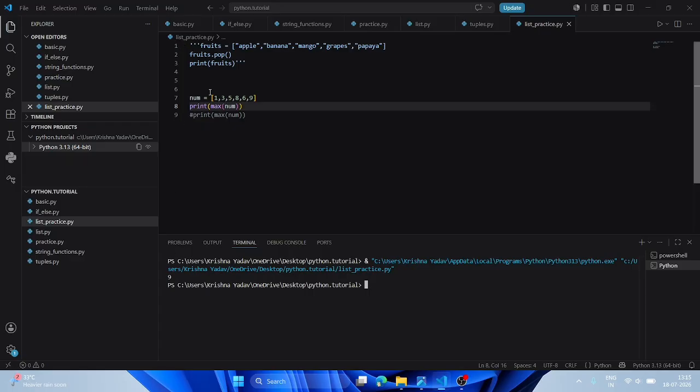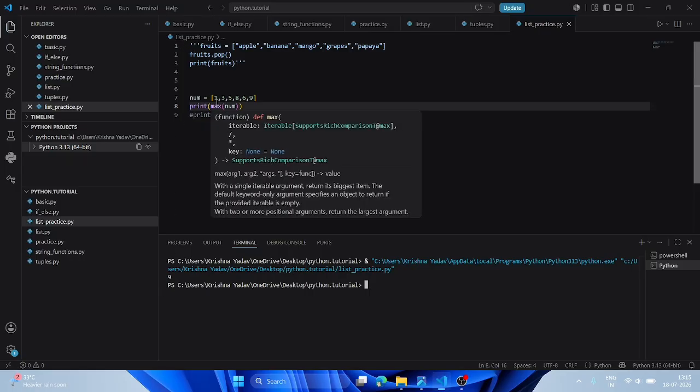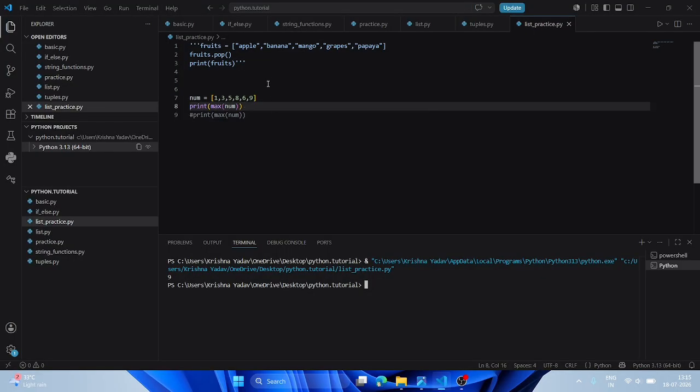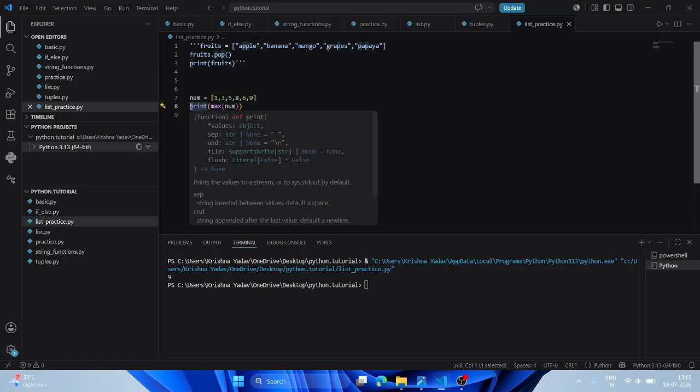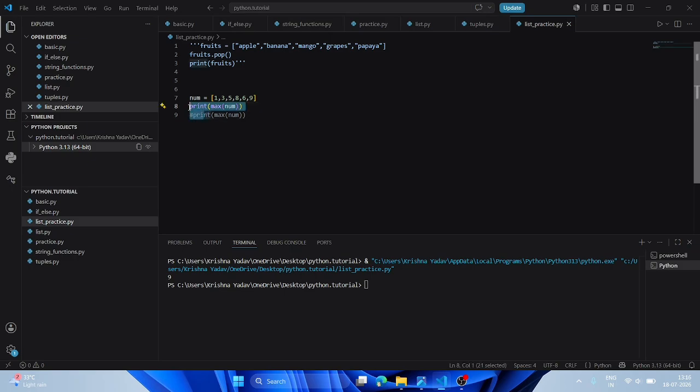In this num list, you can see that there are some numbers: 1, 3, 5, 8, 6, 9. But 9 is the largest, or the maximum number. So that's why it is printing 9. If I comment this and uncomment this, in this I have written print max.